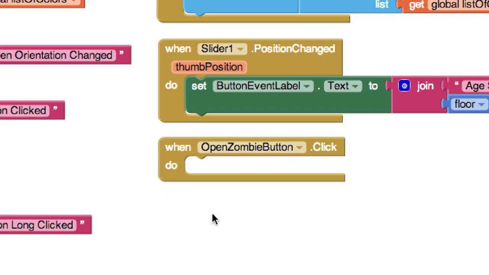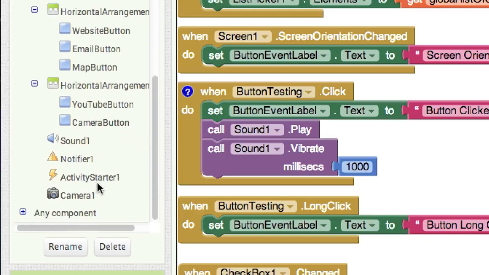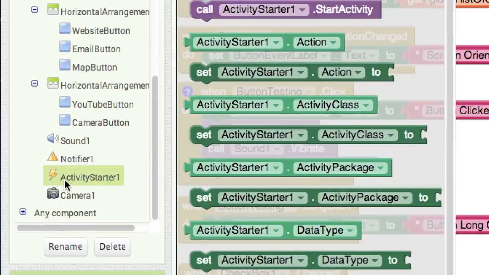Now, whenever we want to use the activity starter, which is the guy that we're going to be using in this situation, there's a whole bunch of different things we have to do. Now, if we want to, I'm going to show you other ways of using activity starter. But if you want to open up an App Inventor app from inside of another App Inventor app, what you're going to have to do is get two pieces of information to do so.